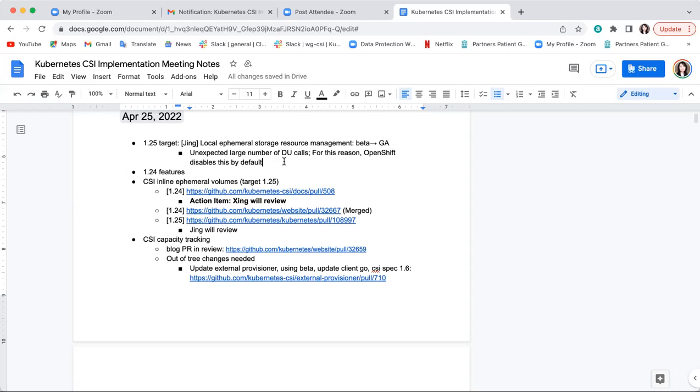Sure, I will check. So the DU cost is not unexpected. It's periodically checked to check the disk usage, so there will be those periodic costs. Right now it's beta, so it's on by default. And so for OpenShift, you disable it by default. Yeah, I have to check in 4.10, the latest release, what we are doing, but for a long time I remember we used to disable this.